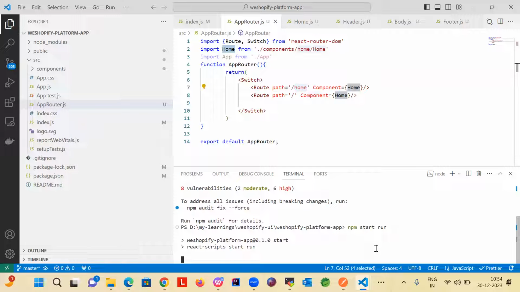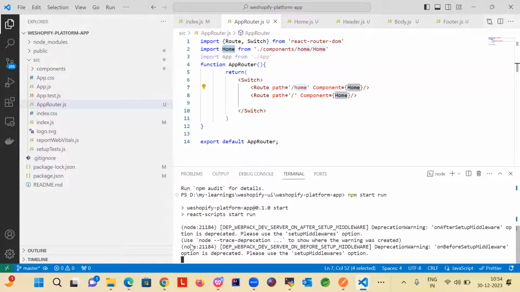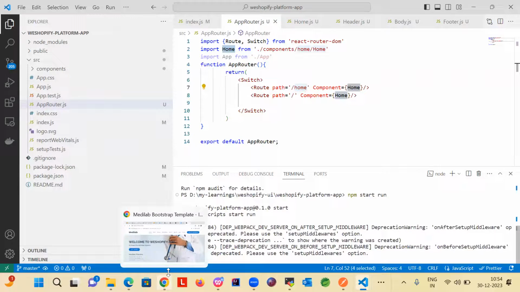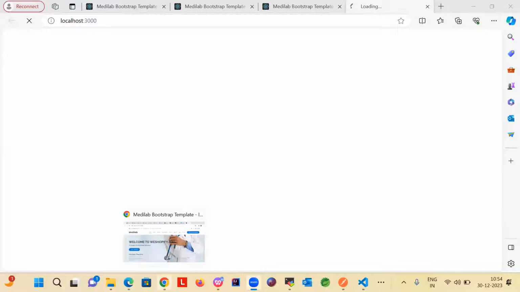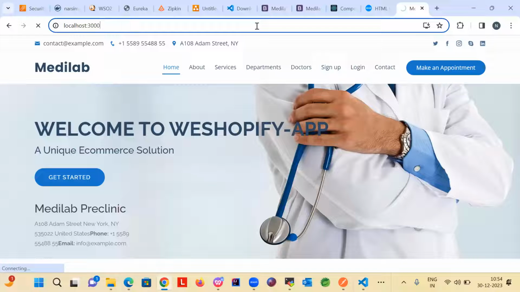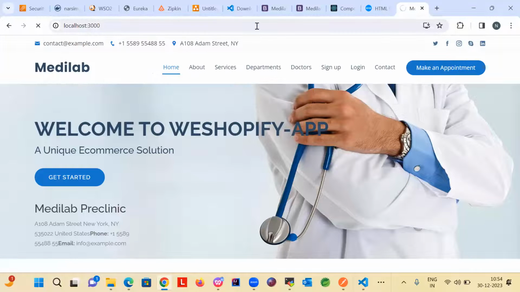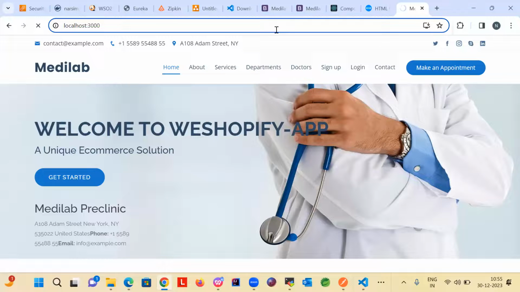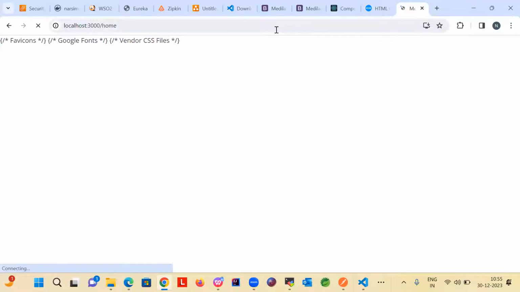Okay, so it is starting. Let's verify. Whatever route we have, so slash, it should go to our home component. Okay, it is not going. Let me give slash. It's not going. Let me give home.